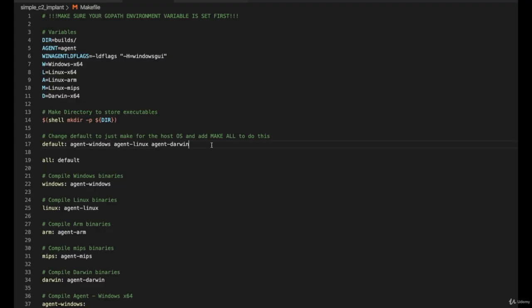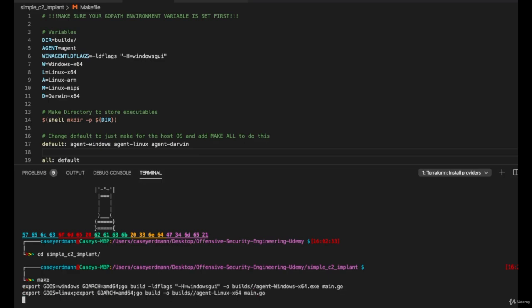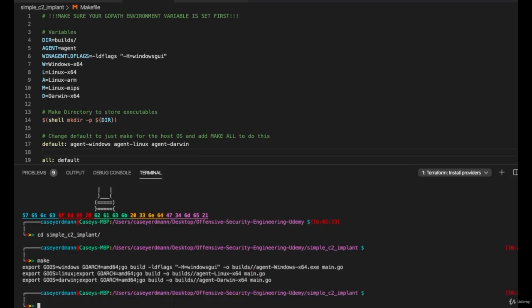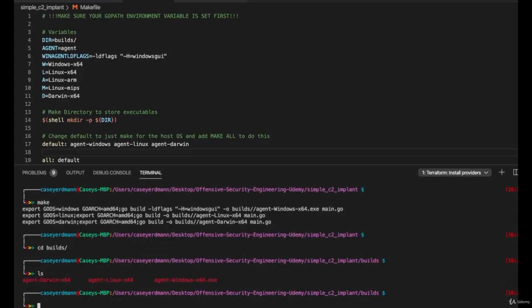In fact, the default compilation, if you just run plain make, will build you an agent Windows, an agent Linux, and an agent Darwin. So let's look at that now. If we go into our simple C2 server implant directory and run make, it'll compile all 3 agents. And if we go look at our builds, we now have binaries that we're ready to drop on 3 different operating systems to target hosts across entire environments.